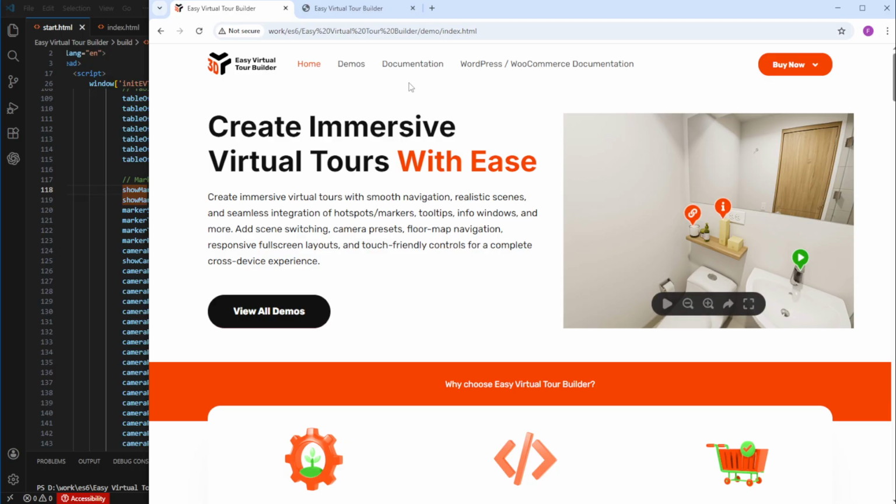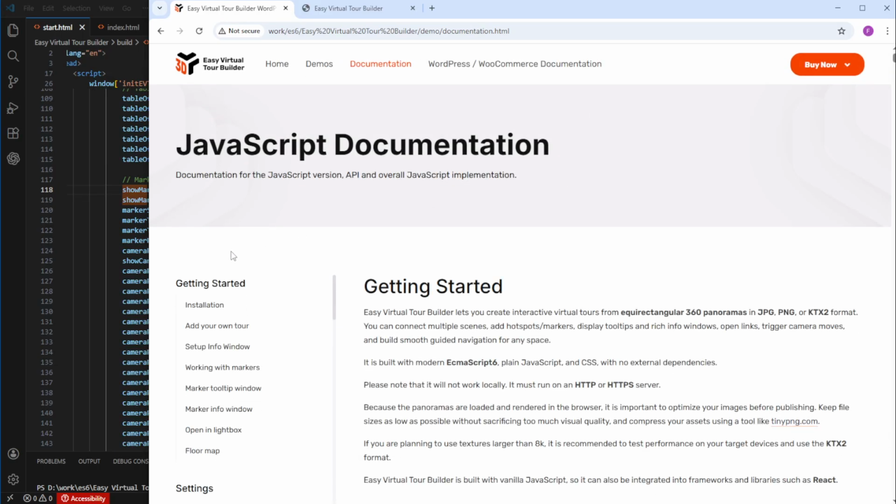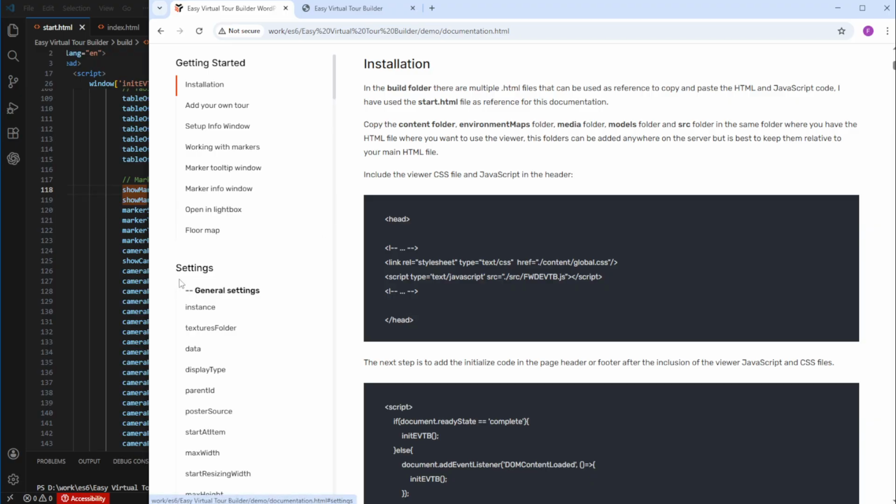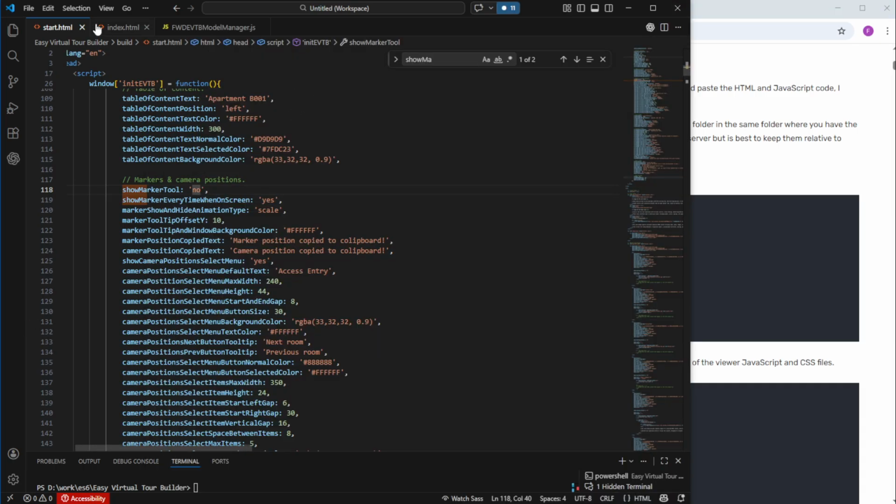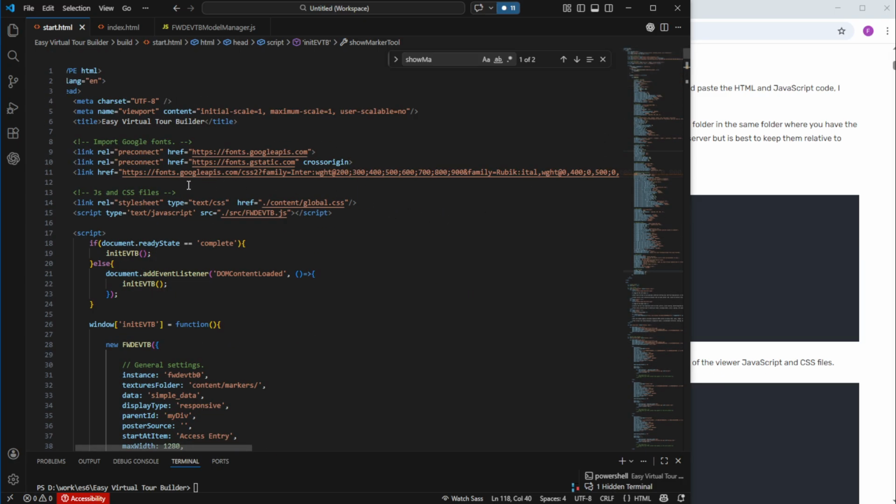Okay, so in the JavaScript documentation, in the installation section, you'll have a step-by-step tutorial about how to include the virtual tour in your page. What you need to do is to add this global CSS and this JavaScript file to your page, and I open here in this start file. This is a demo file to show you.